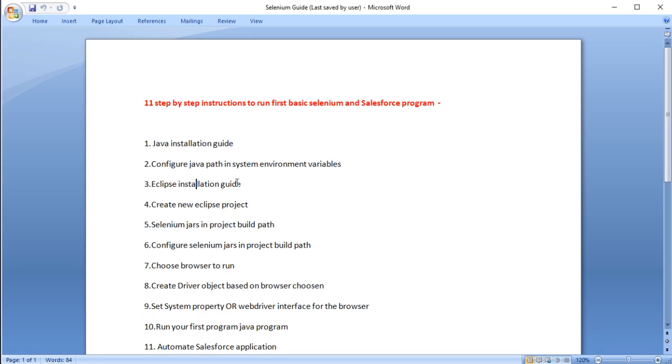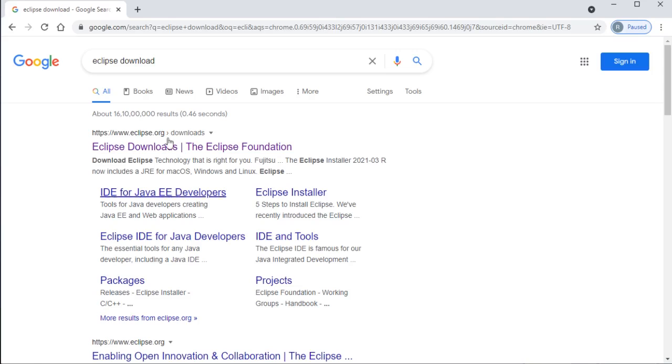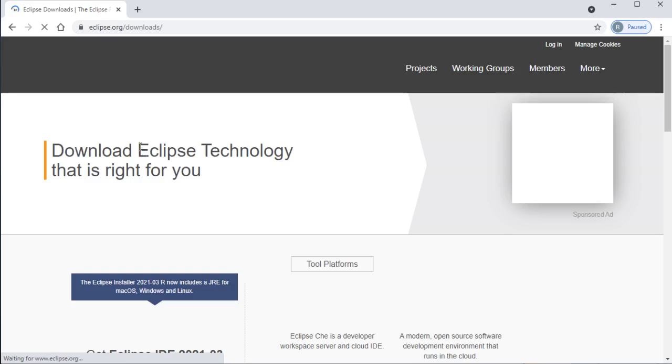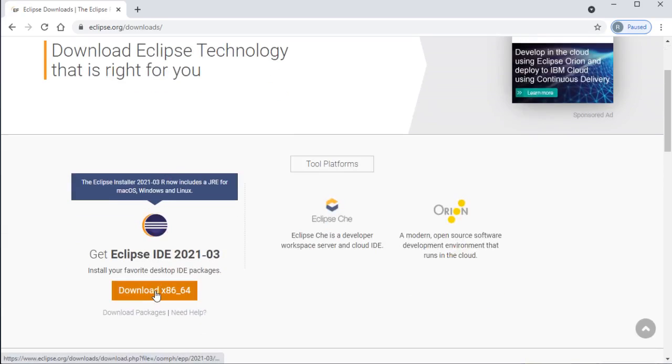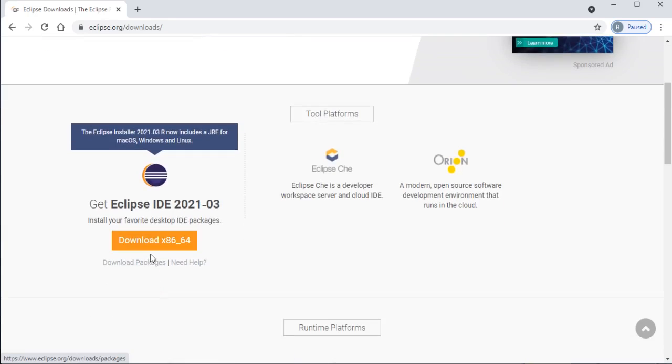So first we need to open the browser and go to the Eclipse download URL. Search for Eclipse download, and you will see a number of results from Google. Simply click on Eclipse download. It will take you to the Eclipse download page, and here there is a download link. Simply click on it.